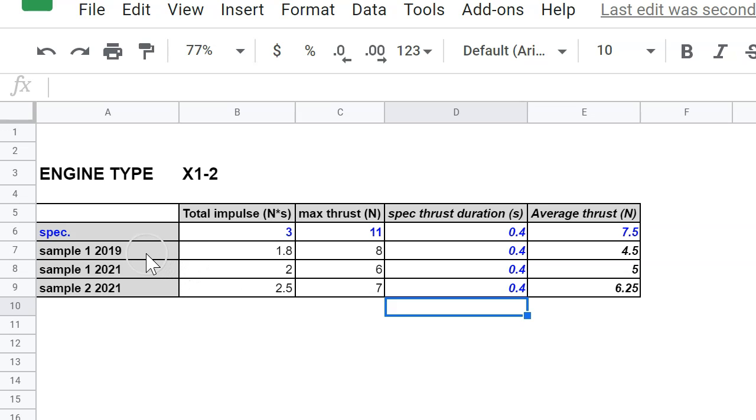I need you to come up with reasonable labels for your entries here. So here we might have sample 1 from 2019, sample 2 from 2021. Come up with something like that so you can tell what you're looking at, because we do have multiple samples for each engine. And then the total impulse comes from the integral function using Logger Pro, and the max thrust is the statistical calculation or stats summary for that peak on Logger Pro.